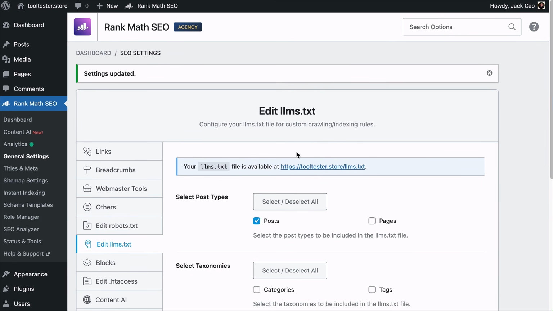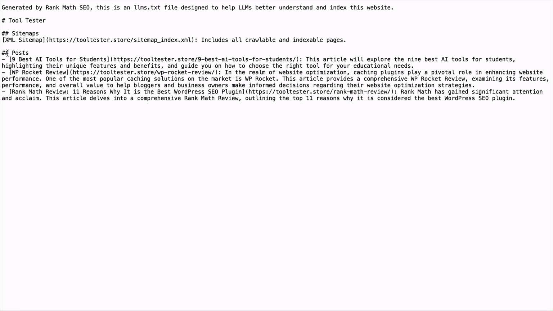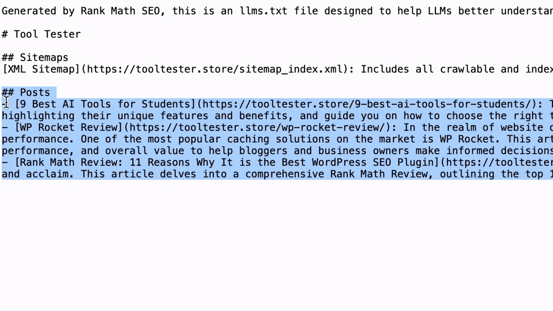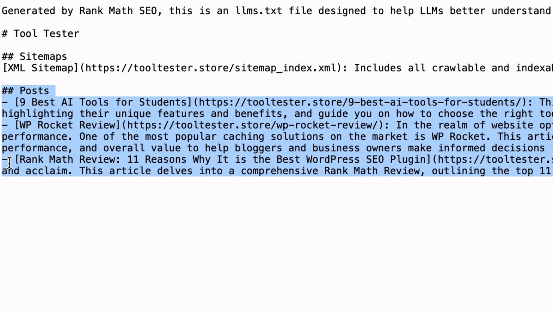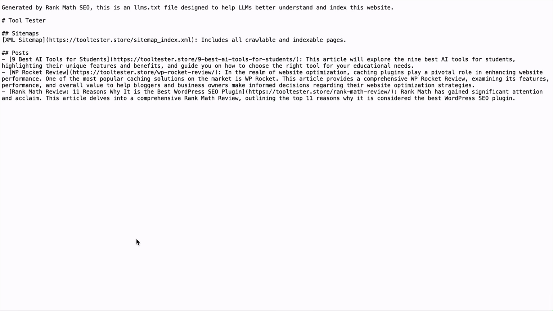And remember earlier this file was practically empty? Now let's visit it again. And you will see that the page is filled with content of your site. Currently, this website has only 3 published posts, and that's why you see 1, 2, and 3 posts here. If you have a lot of content on your site, this page will fill.